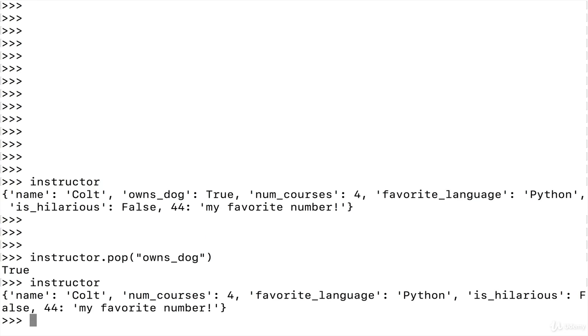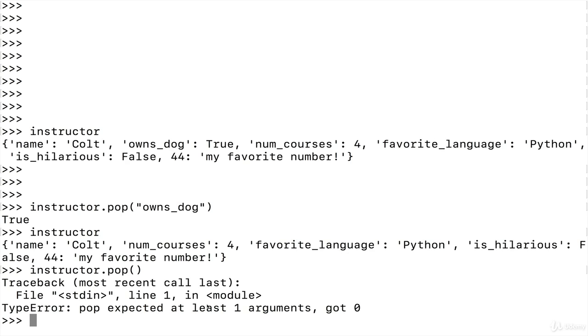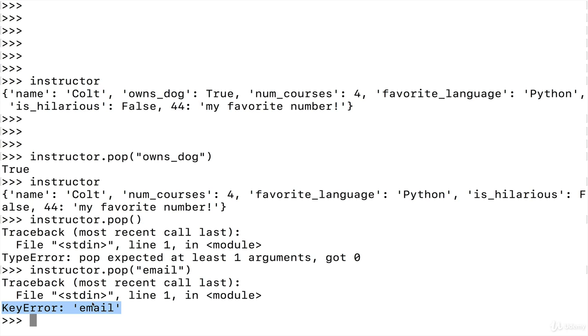And if we look at instructor again, now owns dog is gone. And unlike a list where we could do something like list.pop and not pass anything in, and it would just pick the last thing, that doesn't work in a dictionary because there's no order. So if I just try instructor.pop, I get an error. Expected at least 1 arguments, got 0. And if I try and remove something that doesn't exist, like email, I get a key error because it can't find anything with the key of email.